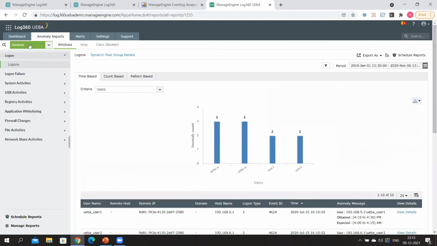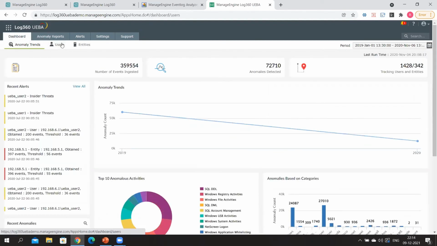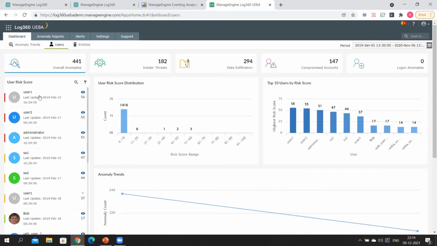If you go over to the dashboard and then to the user's dashboard, you'll see exactly what I mean by risk scores. This user, user 1, has a risk score of 56, which is the highest in the entire network. There are other users as well, and their risk scores are also given here. So this is what the risk score is all about. Whenever any type of time, count, or pattern anomaly is detected, the user's risk score is going to be increased.